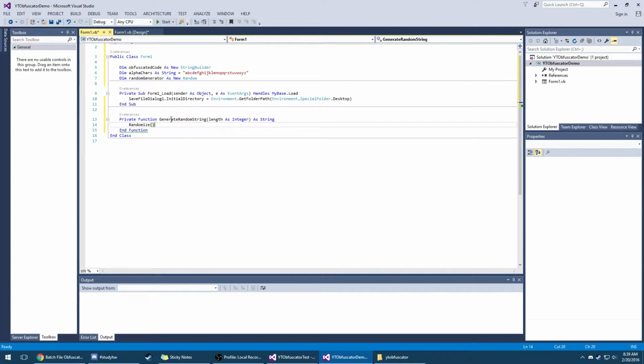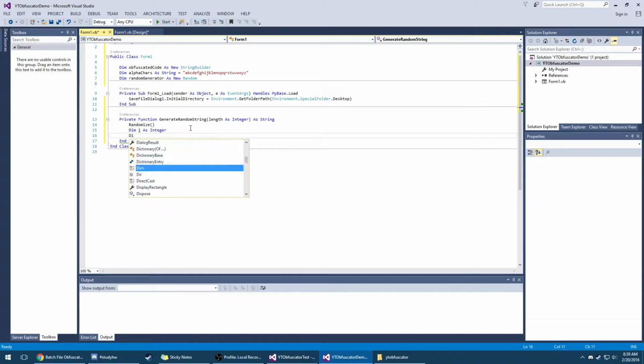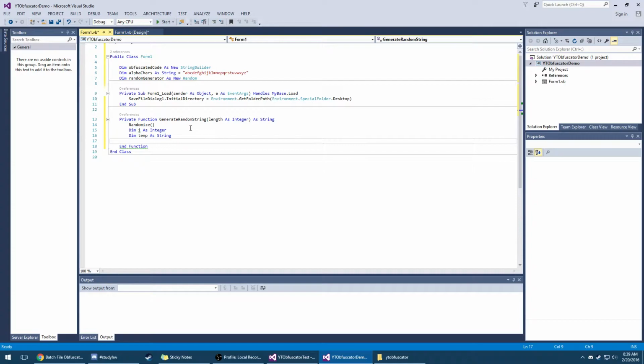So get some entropy in that random number generator. Dim i as integer. What happens is this integer holds the loop number, the number that the random number generates. Then Dim temp as string. This is where our temporary random string is held before it's sent back to the previous code.